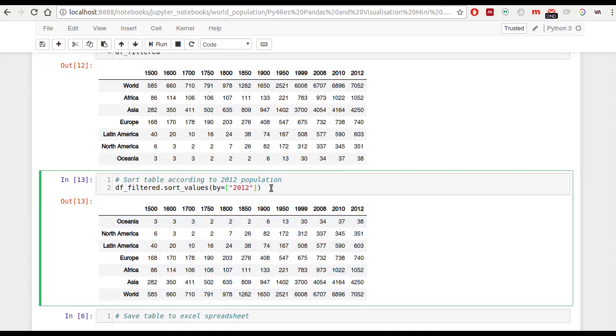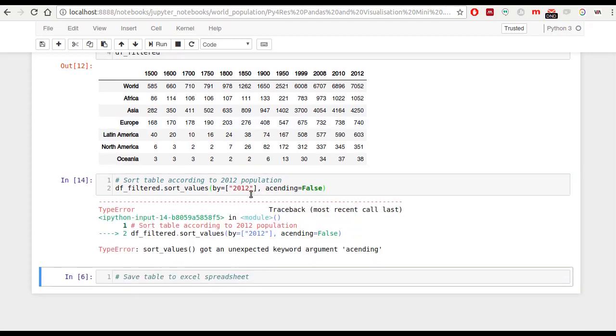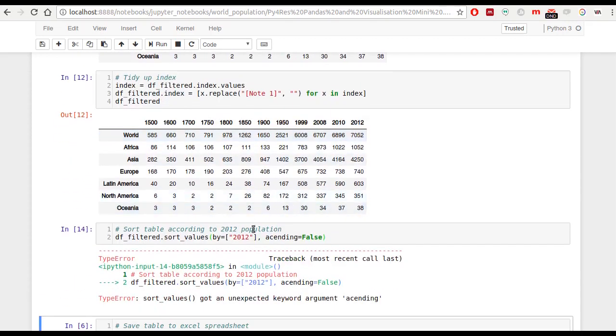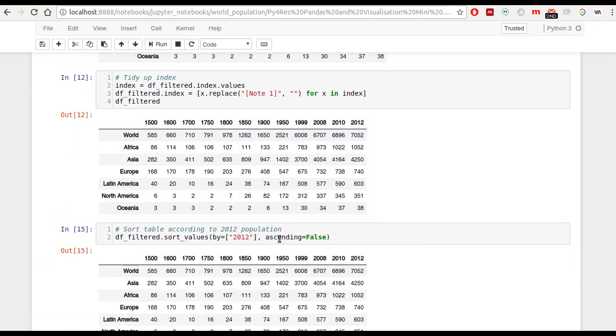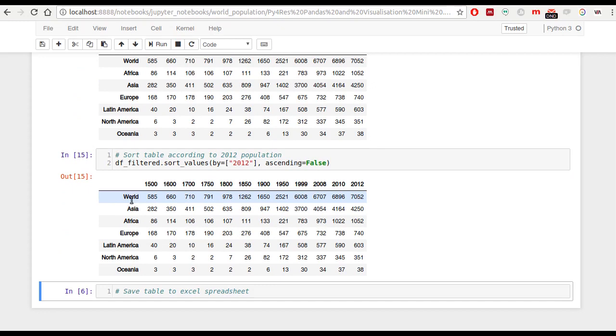So to overcome that, I'm going to put a comma in there and put this extra parameter in, which is ascending equals false. If you use the sort values method, it will have ascending equals true as default. So I'm going to run that again. Whoops, I spelled ascending wrong. There's an S in it. There you go. So now you can see I've got the world, which is everything, and then next is Asia, Africa, Europe, Latin America, North America, Oceania. Right. So I've got my data now in a format that I'm pretty happy with, and I'm ready to plot. So I'm going to do that tomorrow.